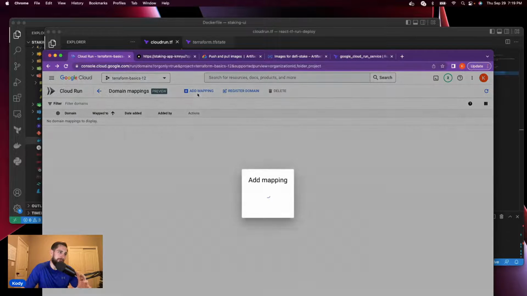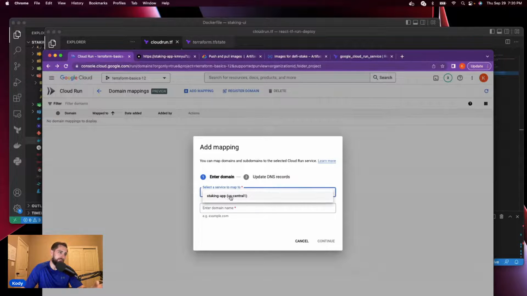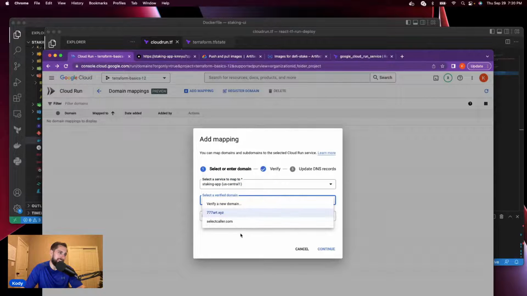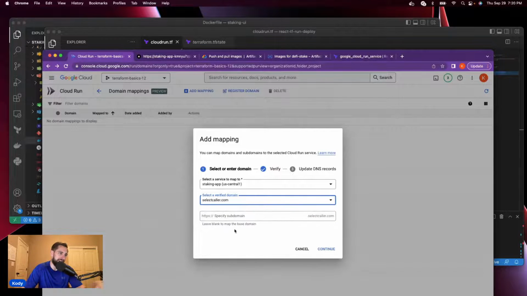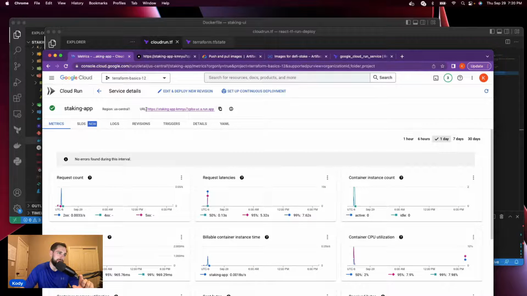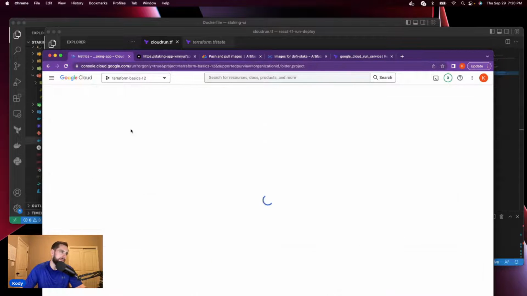And then you can add your mapping as well. So you're selecting your service to map to, which is the staking app. Here's a verified domain for a client of mine. I'm not going to use that because it would override his website, which would not be cool. And this is my own domain right here. And then you can even specify a subdomain. If I were to continue and update the DNS records, it would turn this app's public facing URL from this into whatever I change it to be. So you can buy a domain for a couple bucks a year, and you can have a personalized website. You can have, for example, christiansoto.com, and it'll be your portfolio website or something like that.